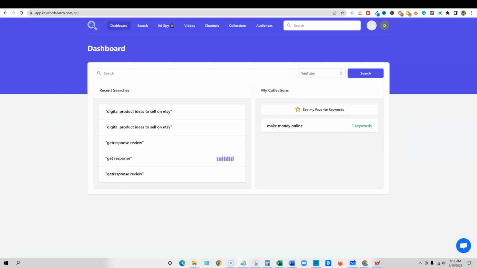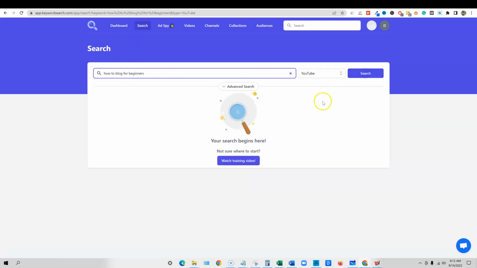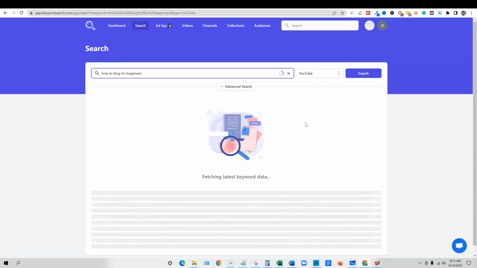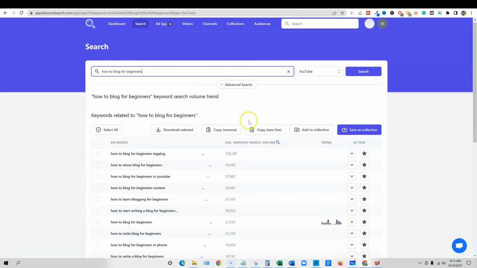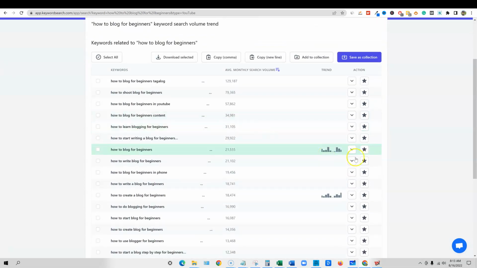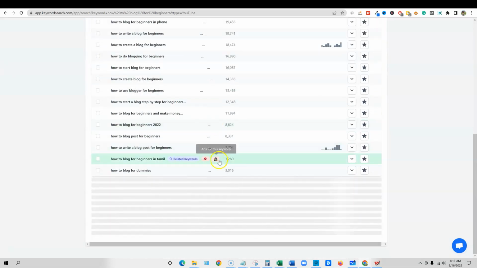So I'm going to take this keyword, copy it, and paste it. We're on the regular dashboard to search, and we still only have one place that we can search, which is YouTube. I'm going to push search. I'm going to go out there and fetch the latest keyword data right over here. And then it's going to come back and bring back some information right here. So we're going to be looking at all this information.